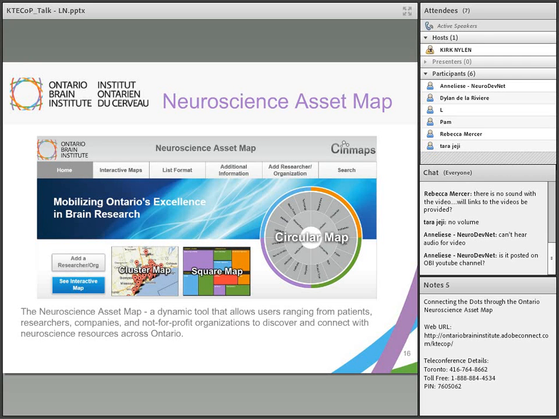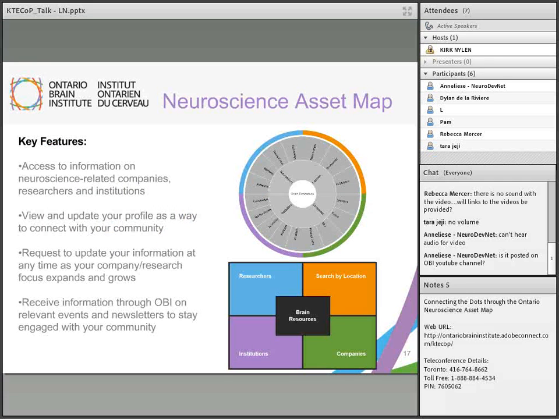There's a variety of ways of visualizing the information, and it really is a dynamic tool that allows patients, researchers, companies, and other institutions to learn about what is going on in neuroscience in Ontario, and how they can work together and learn from each other, and really think about these capabilities as a cluster. So I'm going to pass it to Lucas now to take you through how to use this and what it looks like.